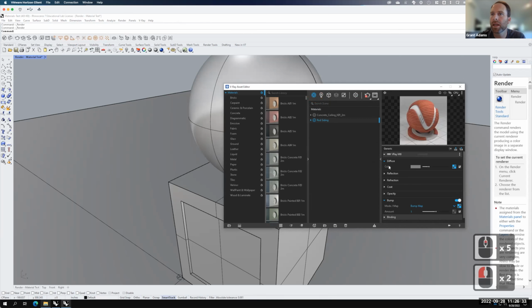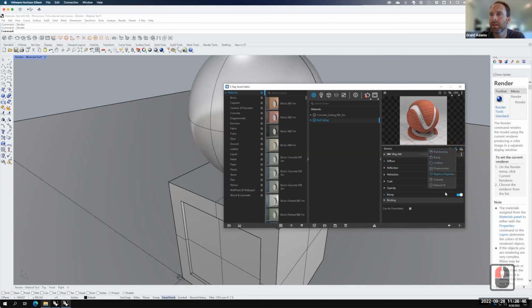We're working on red siding again, and now we're going to work on the displacement, which is not currently listed. Remember, it's not listed because it's highly render intensive. So we'll add it. There's our displacement map. And we'll go ahead and turn it on.